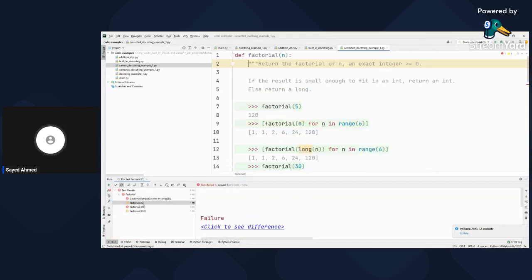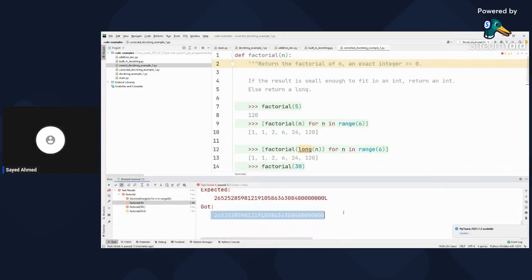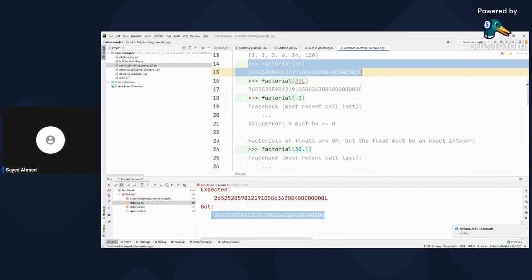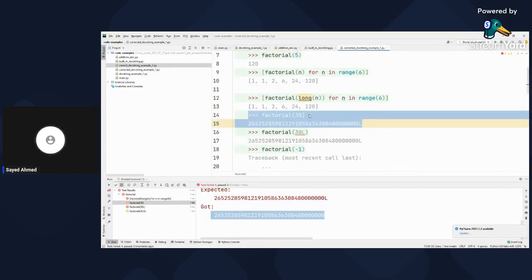So factorial 30, right? So what does it show? Expected this and we got this, right? Expected this, we got this. So factorial 30, that means this is failing, right? In the previous version of the code, it was outputting the number with an L. In the recent version, it outputs without the L. That means the function changed, but we did not update the documentation. That's why we're still getting an error in execution, right?